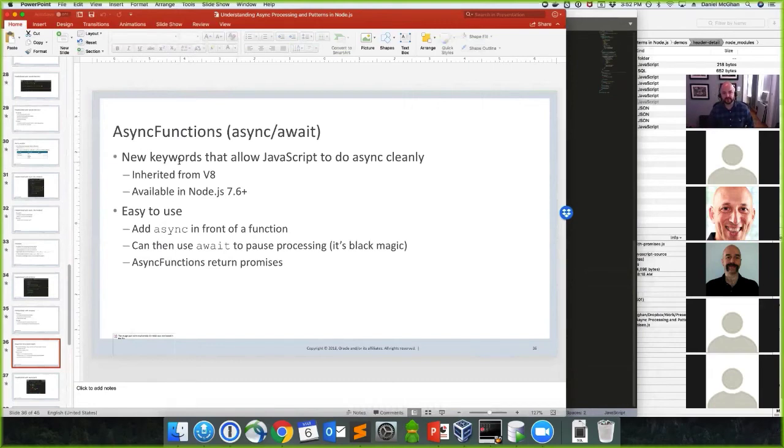So basically, we got some new keywords in JavaScript. They were inherited from V8. They're supported in Node 7.6 and above. The new keyword that you start with is async. You just put this in front of a function declaration. And then you have access to the await keyword within the body of that async function.